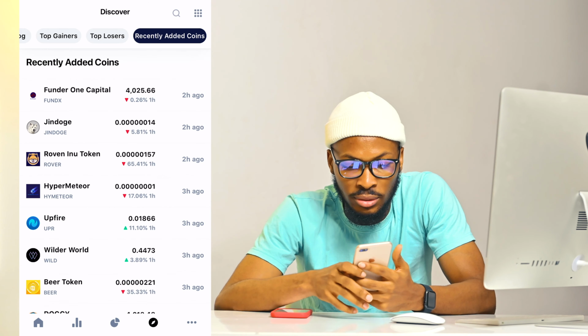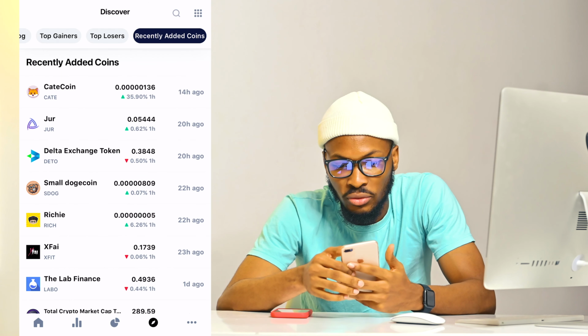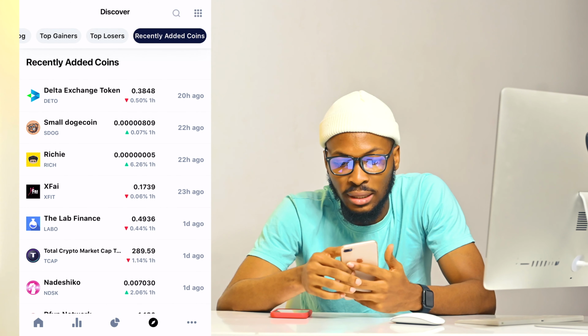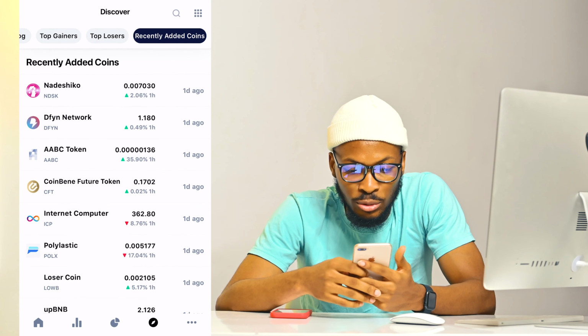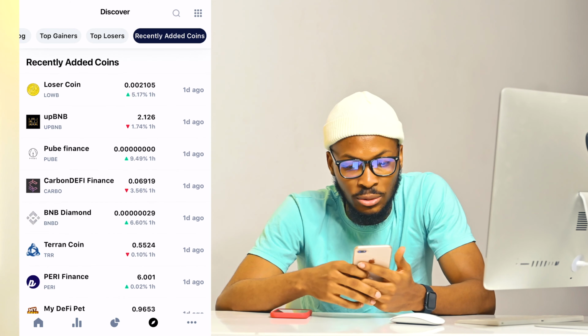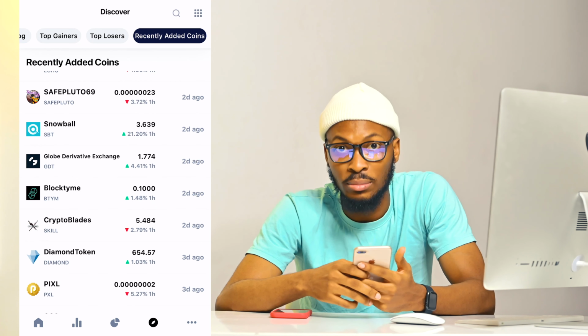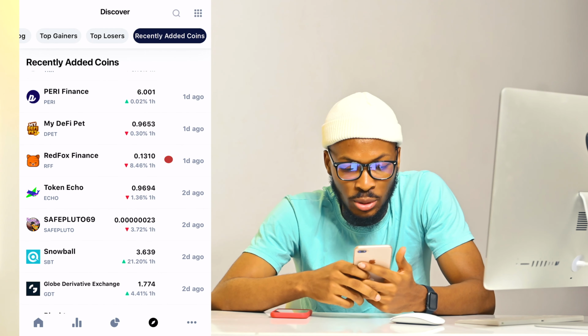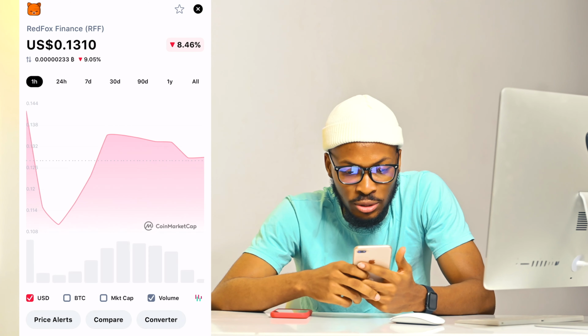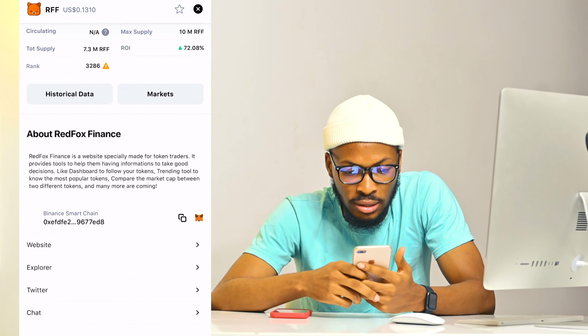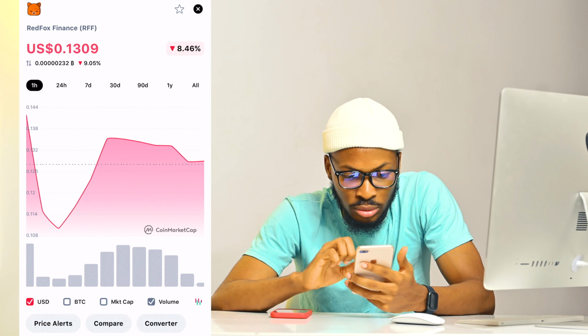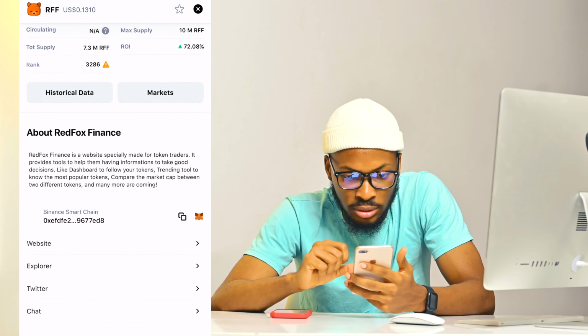So most times, if you go to the recently added tokens on the CoinMarketCap app, most of the tokens you see there are actually shitcoins. Not all of them, please. Not all of them. Most of them are shitcoins. So I'll just be random. I'll just pick one at random, just to show an example. So let's check this out.